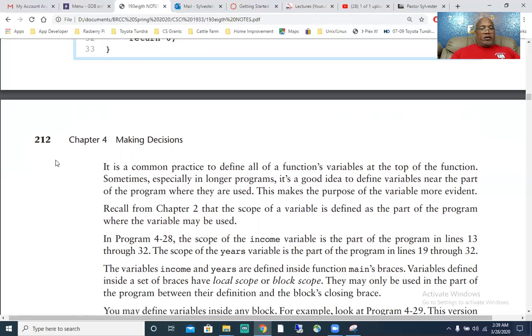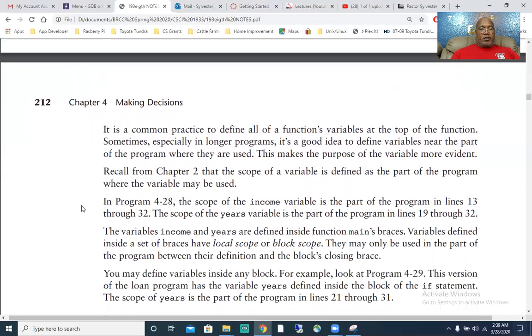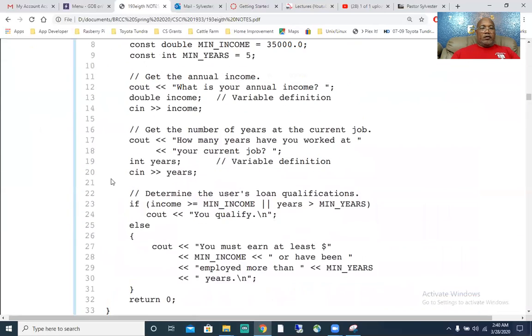If we look down at this paragraph, it says in program 4-28, the scope of the income variable is the part of the program in lines 13 through 32. And the scope of the years variable is the part of the program in lines 19 through 32. So if we go back and look, on line 13 is where income is introduced. So its scope starts here and it ends here.